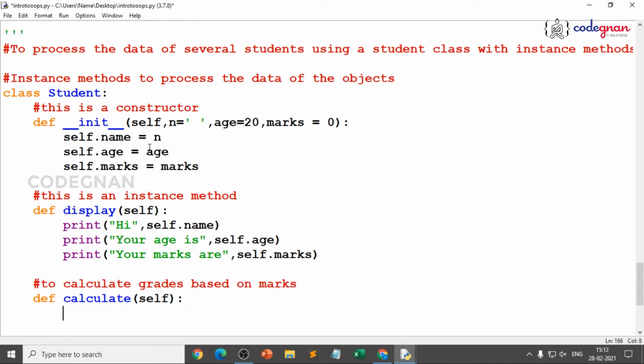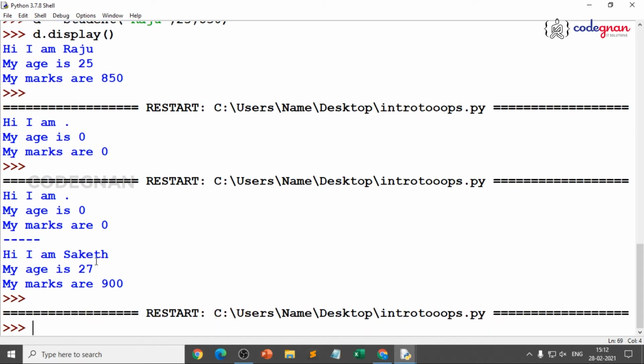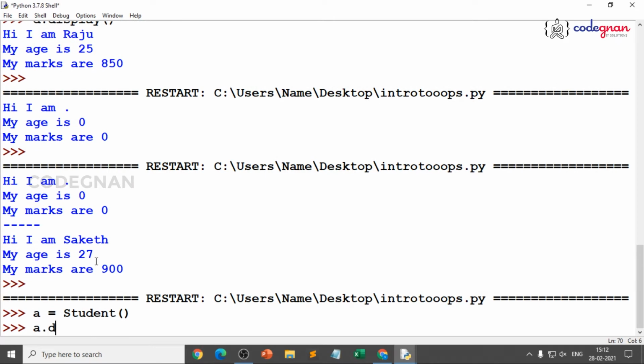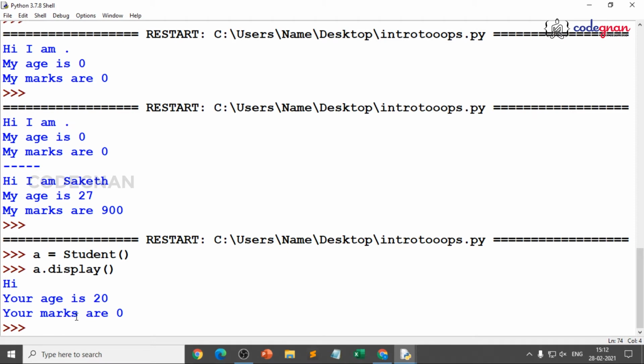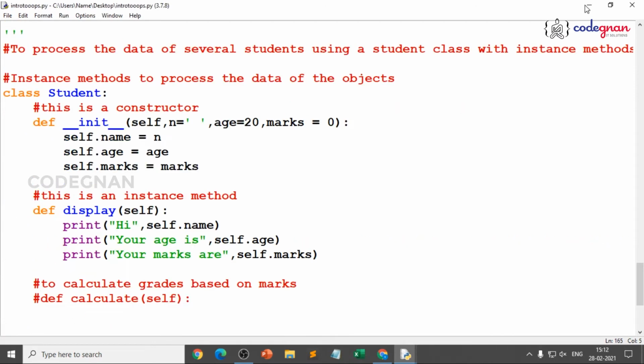When you initialize the class and give a dot display, if you don't pass the arguments, you get hi space, your age is 20, your marks are 0. That's what you get actually. I'll prove it. Save and execute this. Just define a is equal to student, you are declaring the object. When you give a dot display, you get hi space, your age is 20, your marks are 0, because I gave a space here.